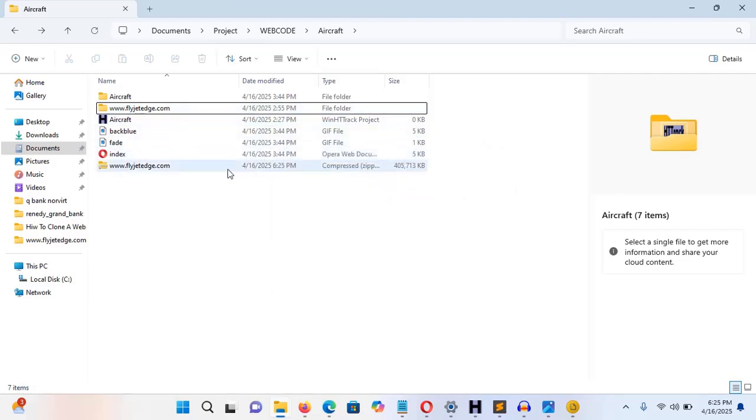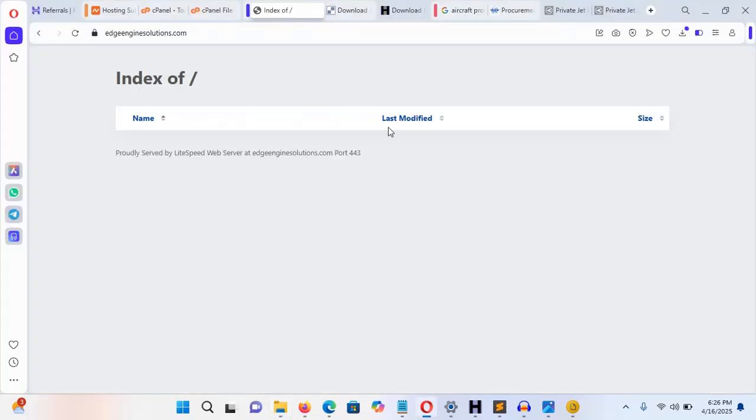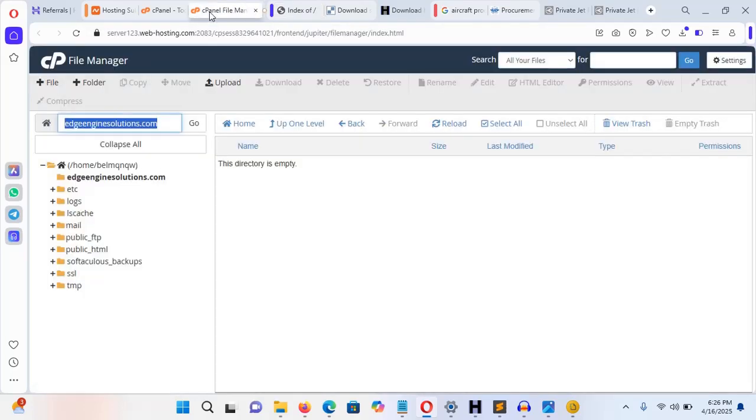So we have successfully finished compressing the file. And as you can see, the file is a bit heavy. It's 396 MB. That is why it took so long for the cloning when we were using the website to clone it. So now I have zipped it like this. Now we need to upload it to our file manager. I'm going to come back to file manager here.